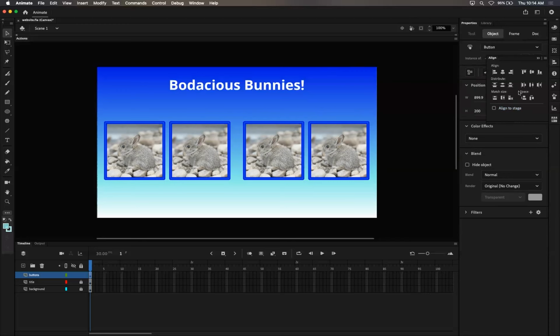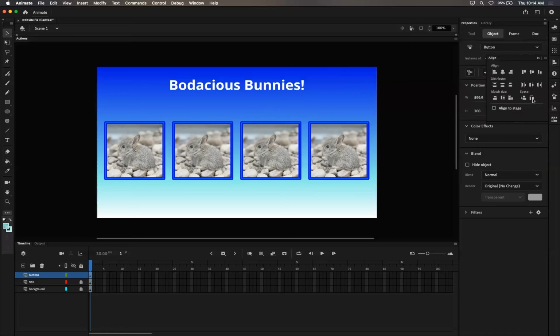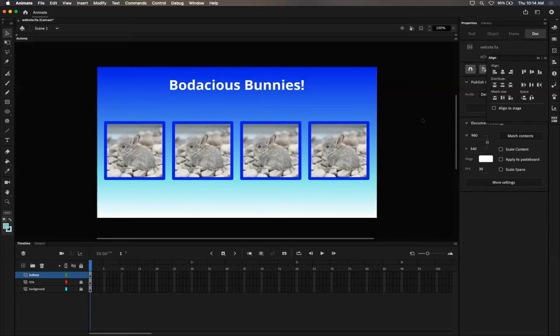And I'm going to make sure align to stage is unchecked. I'm going to click on this space evenly horizontally again, and this time it's going to keep the edges where they are and just space them out as they are. So as you can see now, it may not be exact, it might be exact, close.